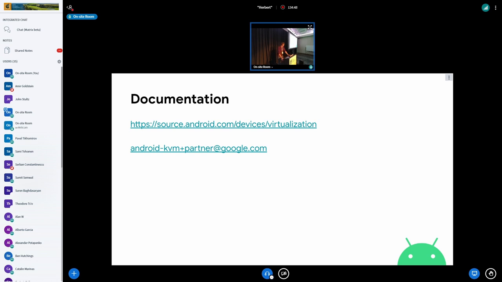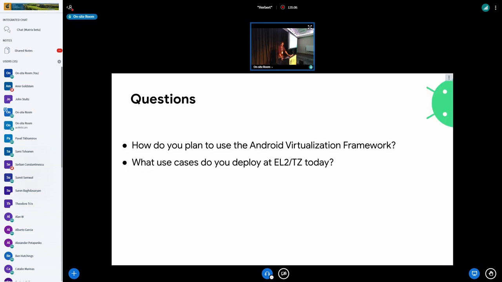All of this shipped in Android T a few months ago. There's public documentation on source.android.com, and we have an email address if you want to talk to us about using some of this. And I promised this would be a very, very quick overview because I want to leave some time.